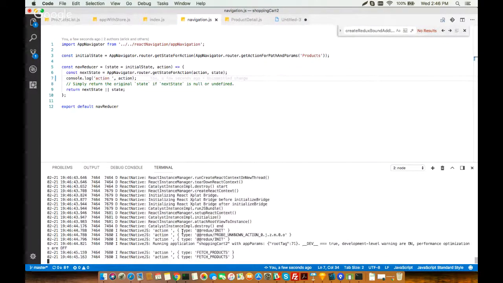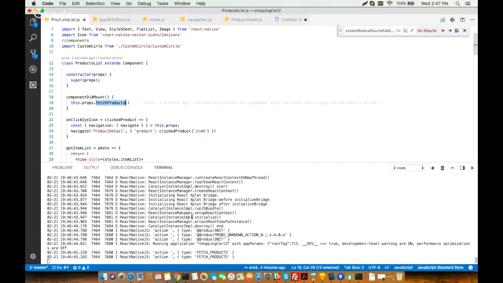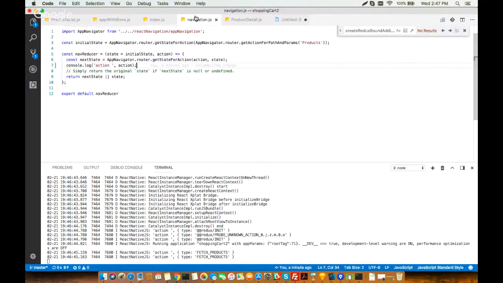if we refresh, we can see the action type Redux init, and then action type fetch products. So it looks like right now this navigation is also listening to the actions that we are triggering from other components. For example, in this case, we are triggering fetch products. Here we're listening to that.